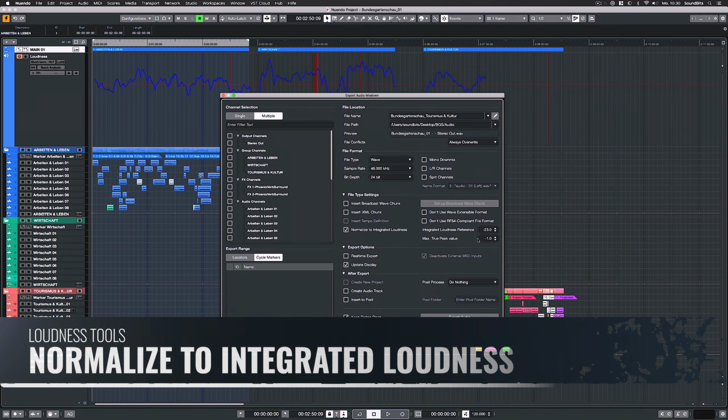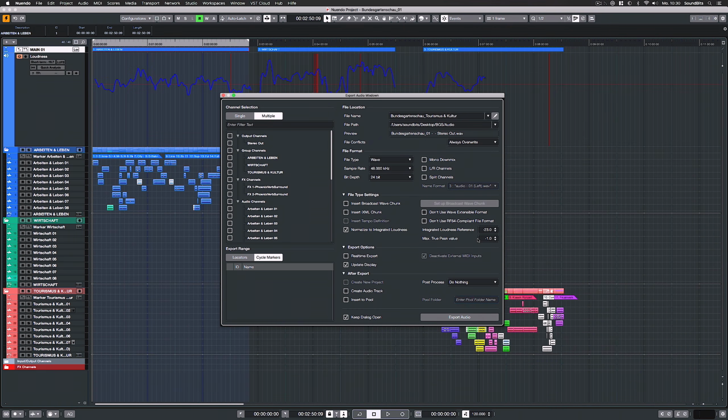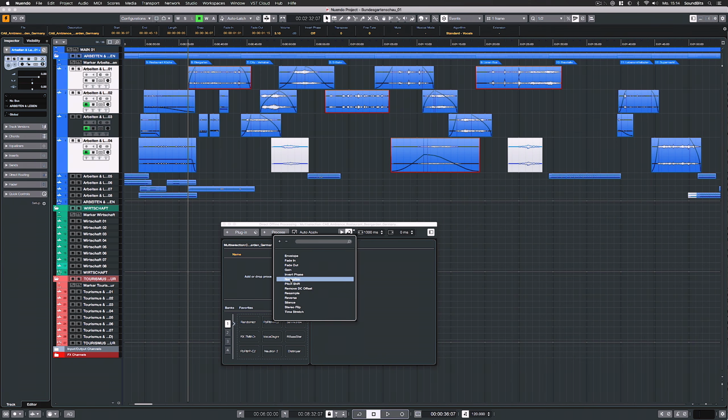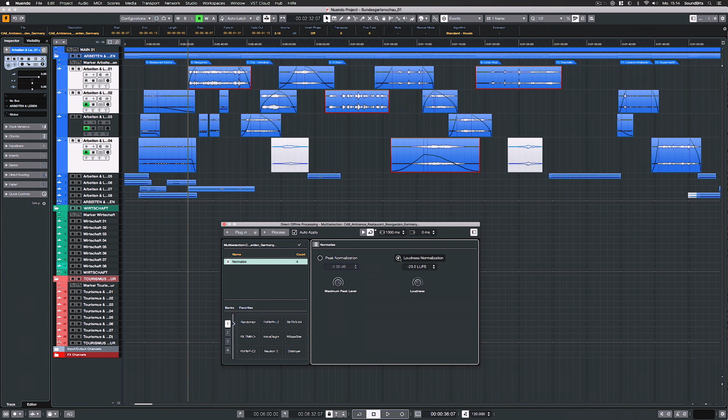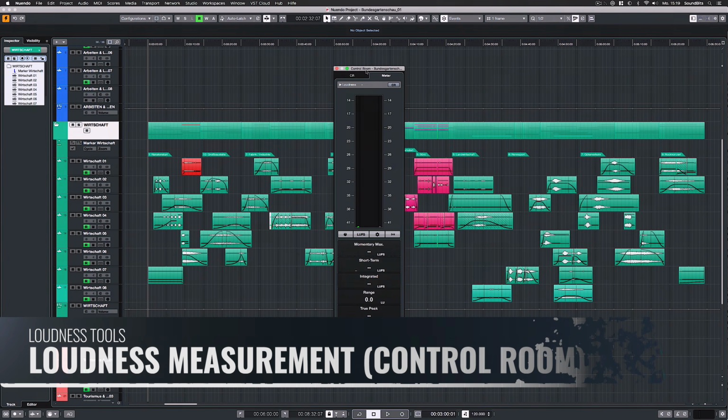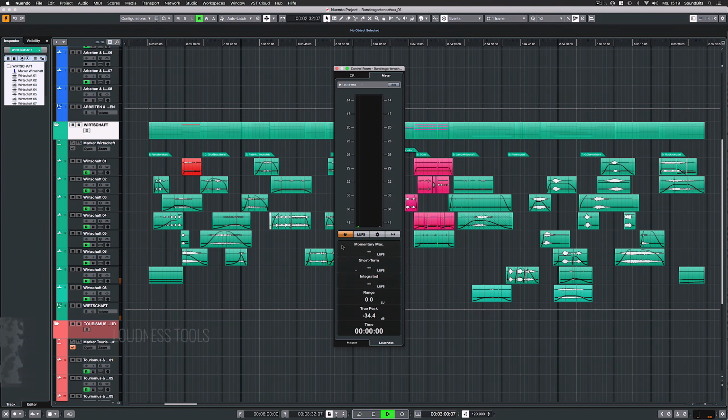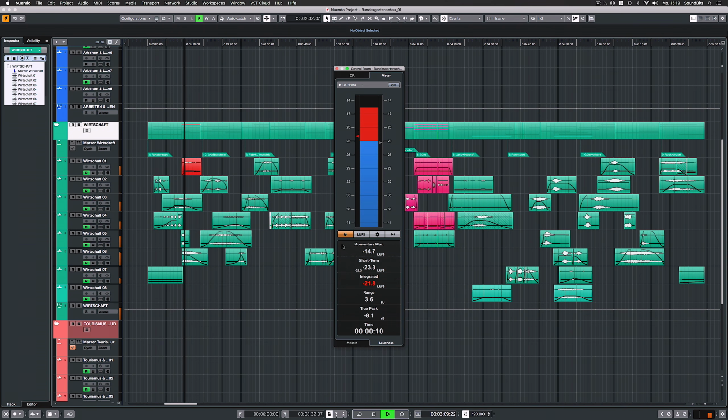Additionally, you can normalize your mix to a specific loudness and true peak level in the audio export window. With Nuendo's direct offline processing, you can normalize selected events to an integrated loudness level. The Meters tab in the control room also provides loudness measurement in loudness units full scale and loudness units to whatever target specs you may need.